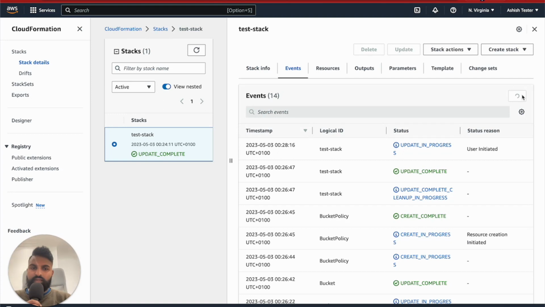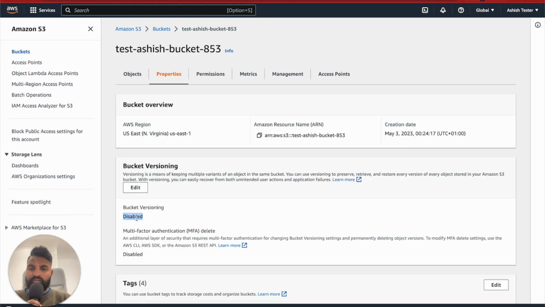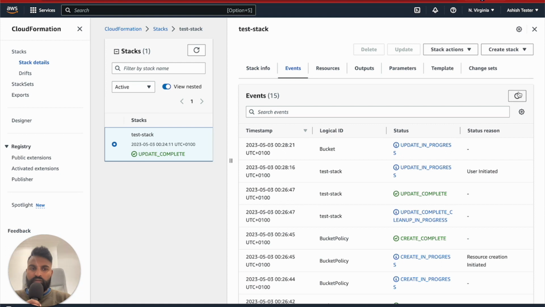Now, this particular step should not take that long, but just AWS being AWS sometimes, it still takes a couple of minutes. But just to show you the example, it says disabled. And as soon as this finishes, that should say enabled.